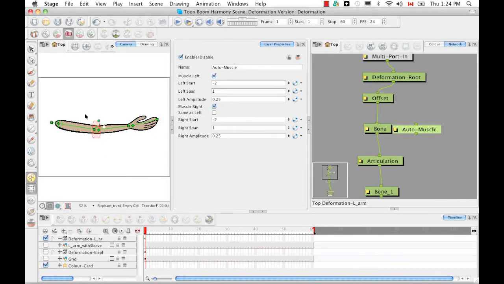So we want the muscle to inflate right here, which means we would put the module after this articulation. So right here in this deformation chain. So I'm going to hold down Alt and drag it across. And actually I'm just going to hide the influence.